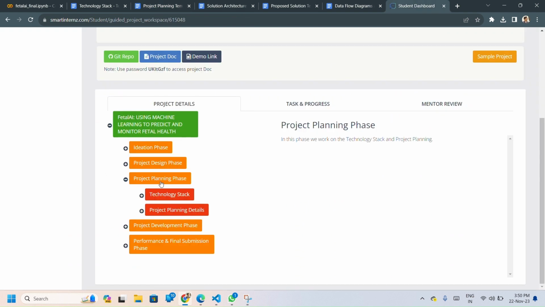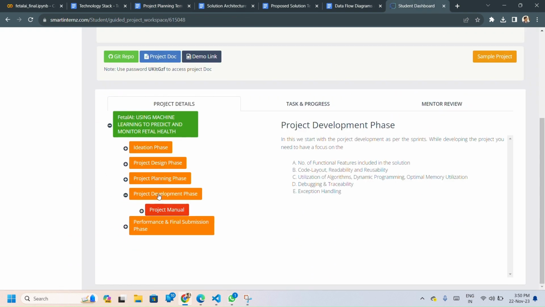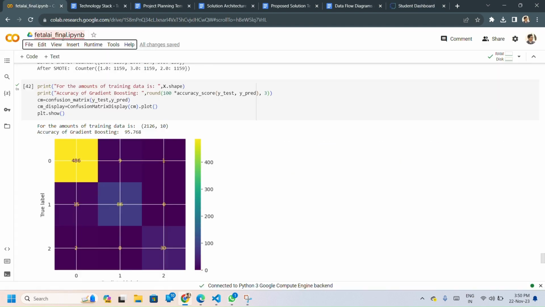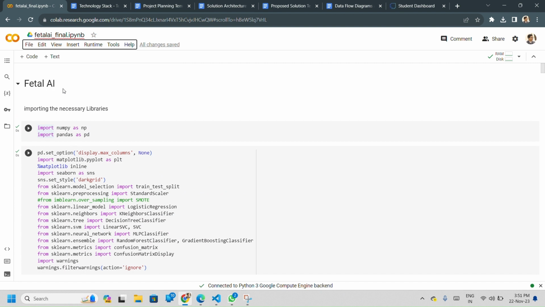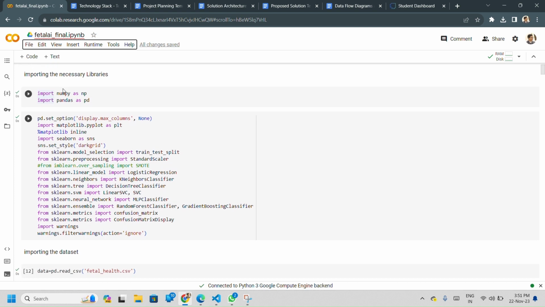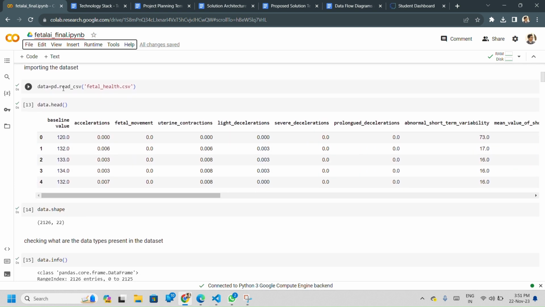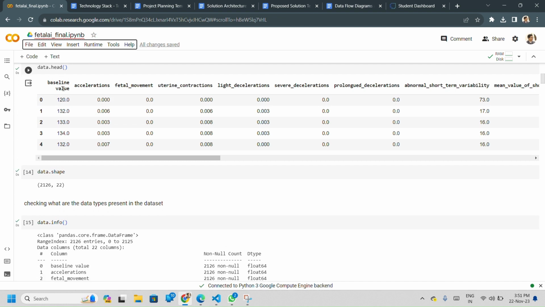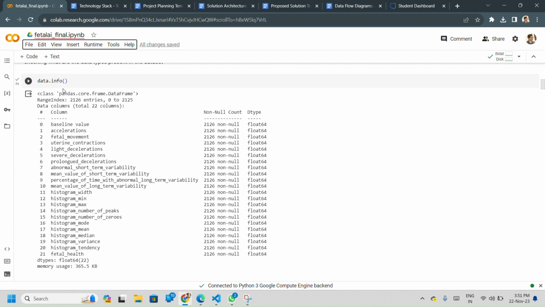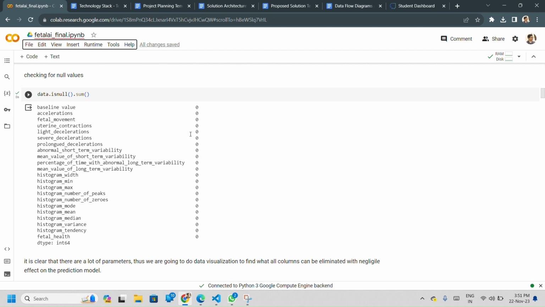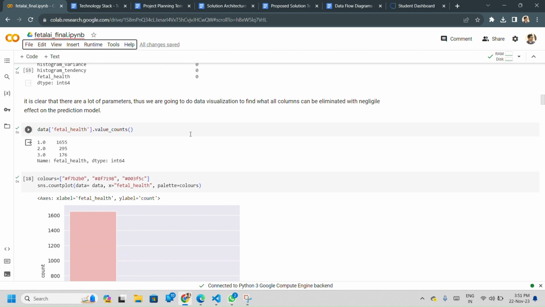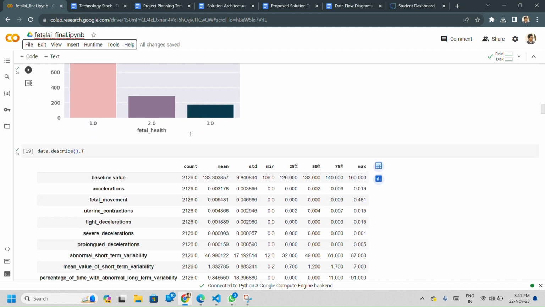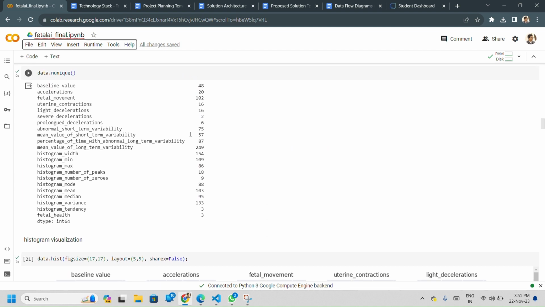Now, stepping into the next phase, that's the project development phase. Here, you can have a look at the IPYNB file, that is the Jupyter notebook of our project development. We have started with importing all the necessary libraries, and then we did the basic pre-processing to check what the dataset contains and what the types of values are, and then we checked for null values. We found out that there are totally 21 columns in the dataset, which is a very big number to pre-process. So we started data visualization so that we could find columns that are related to each other, and we can eliminate them.